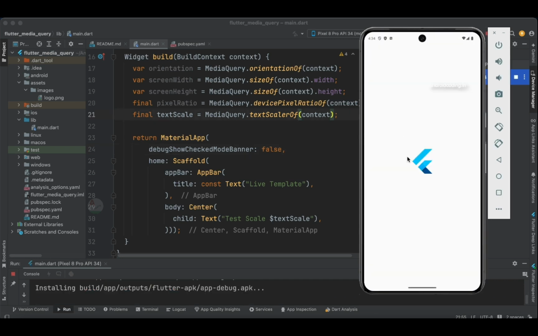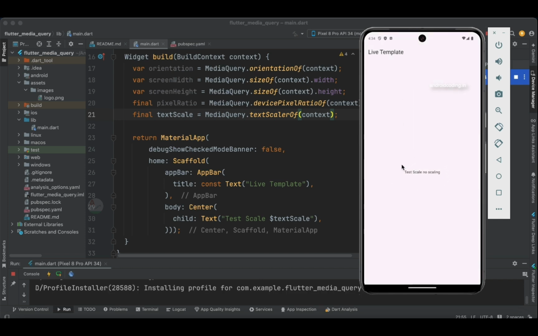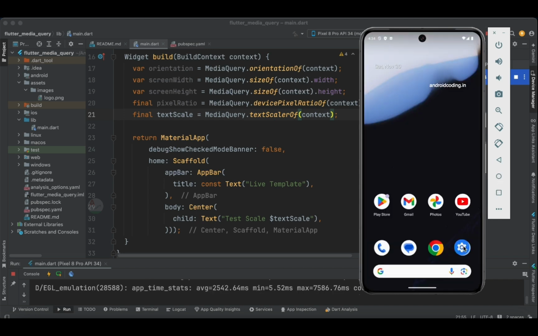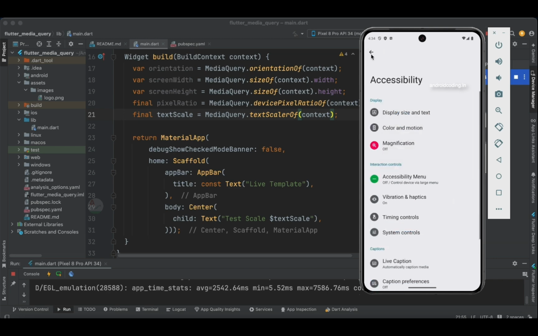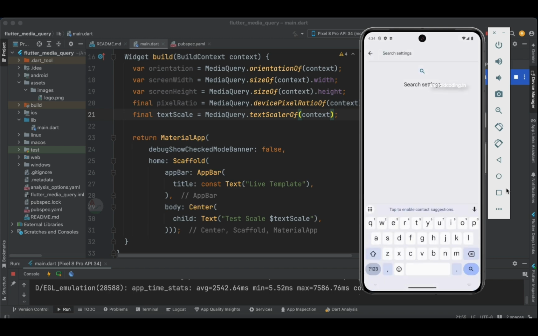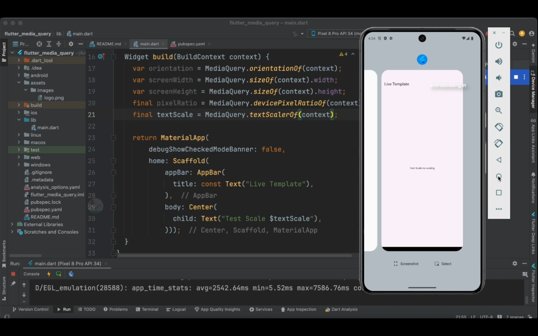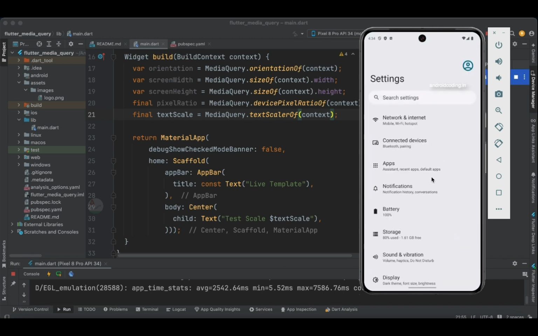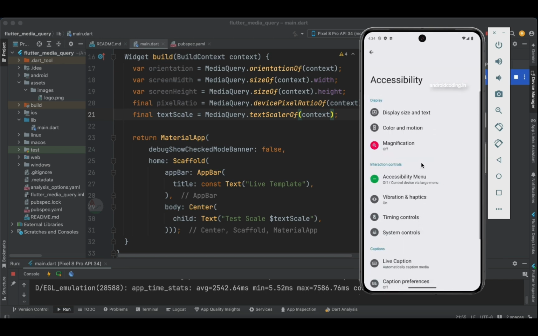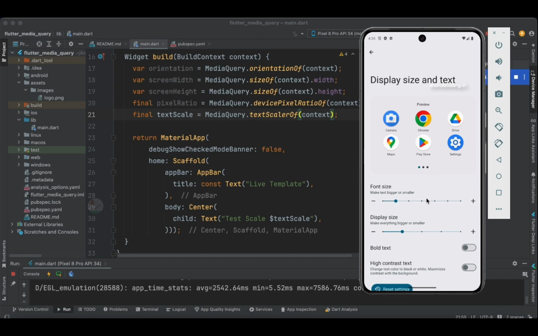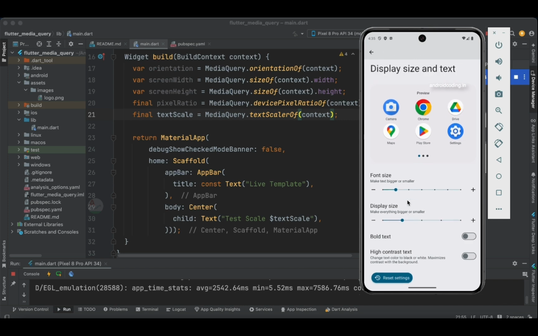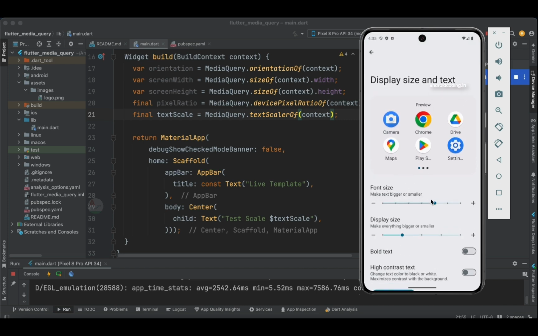So now the APK is being installed on our Android application, and here you can see again the same thing, text scale, and you can see no scaling is there. So just like iOS, here go to the settings, and here you can find accessibility, and in the accessibility display size and text. And now here you can make the text bigger and smaller, the options are there.